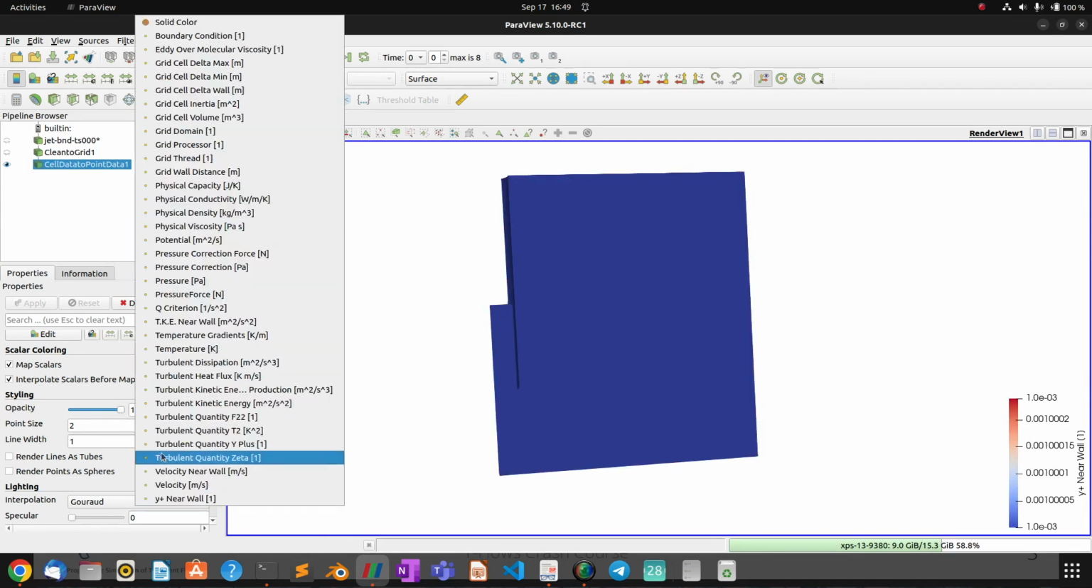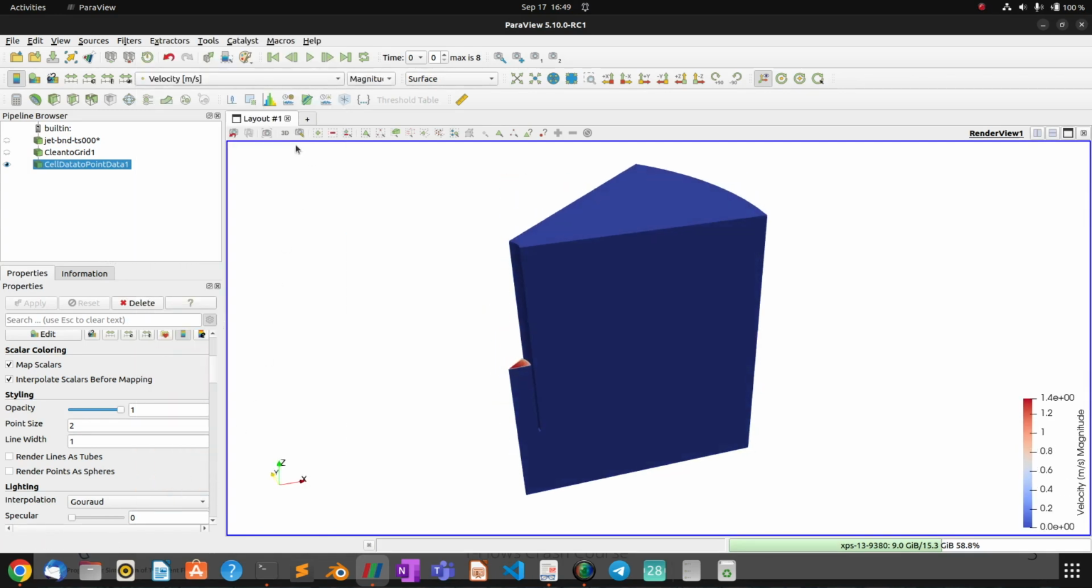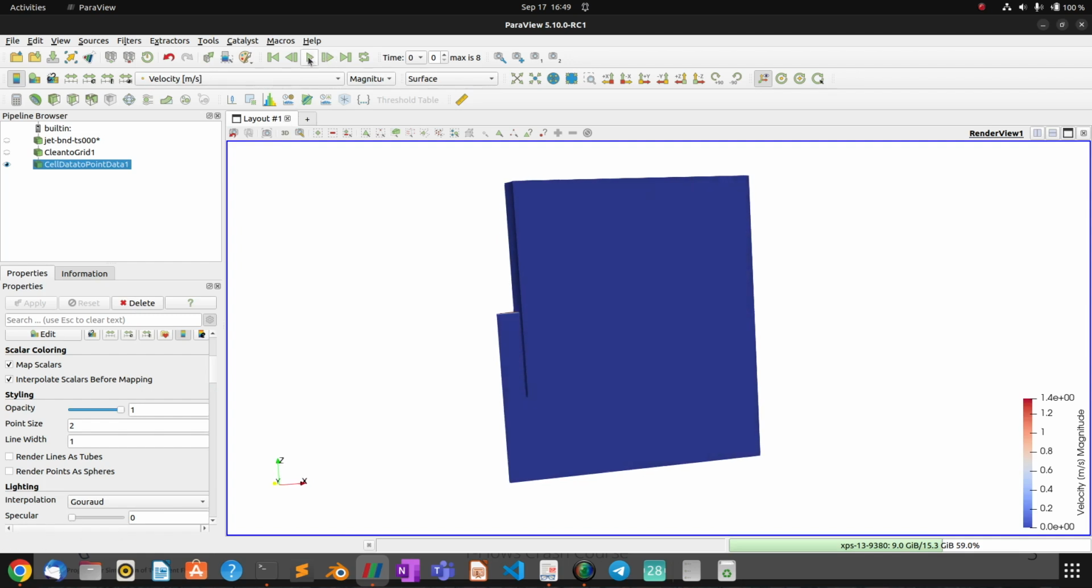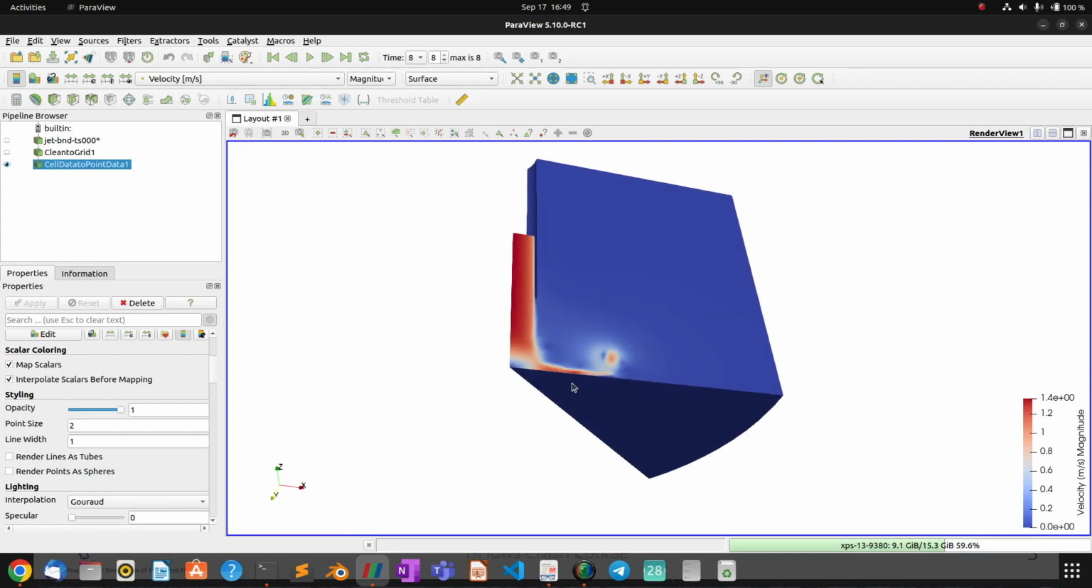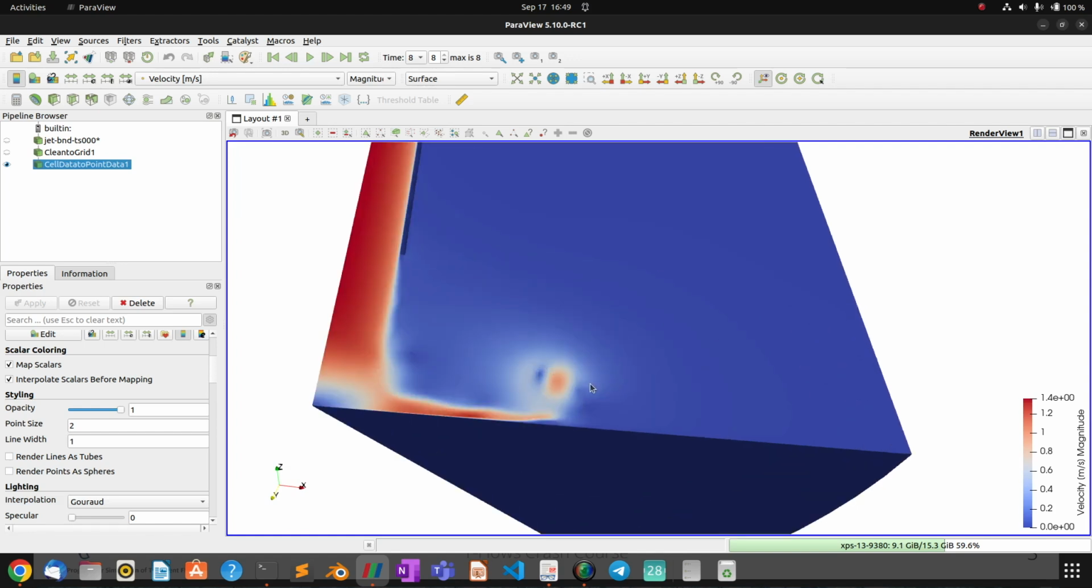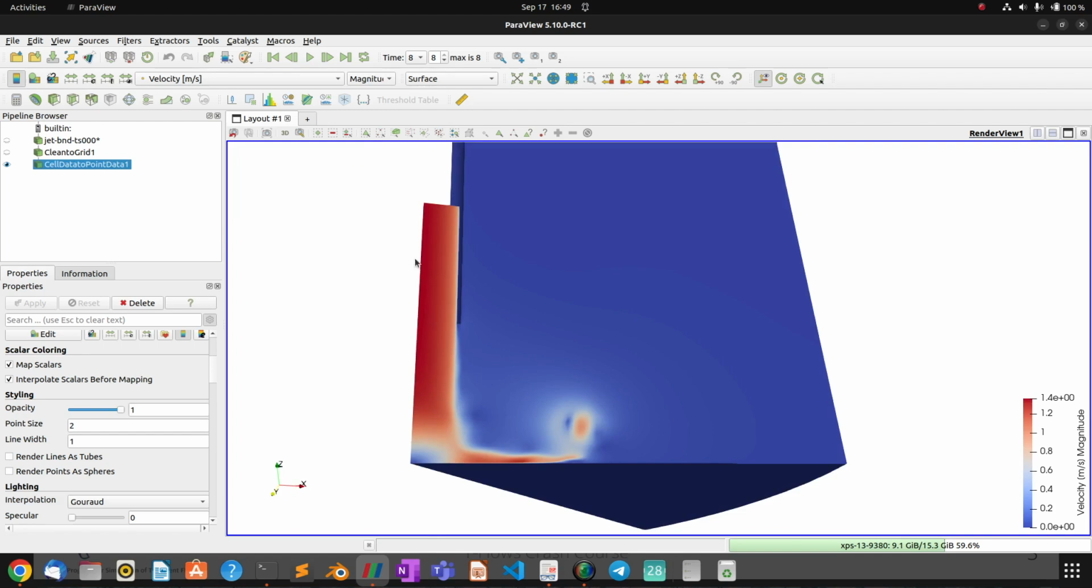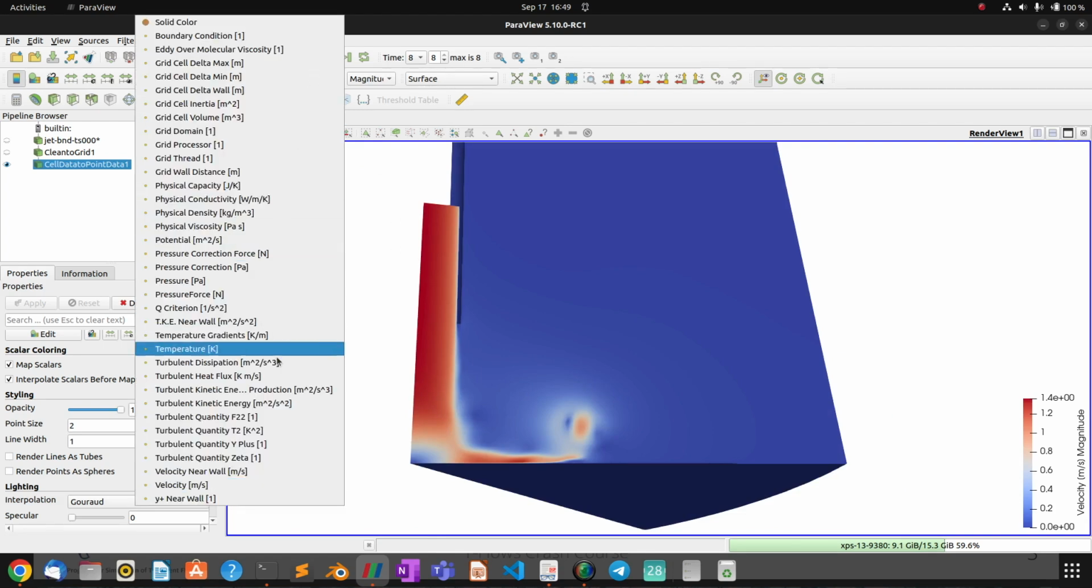So that's y plus, this is the velocity field, and if we hit play, then you can see that the solution progresses very quickly. It goes here and it hits the wall, and then once it hits the wall, it kind of reflects with some eddies here. You can see it's beautiful dynamics that's happening inside this domain.